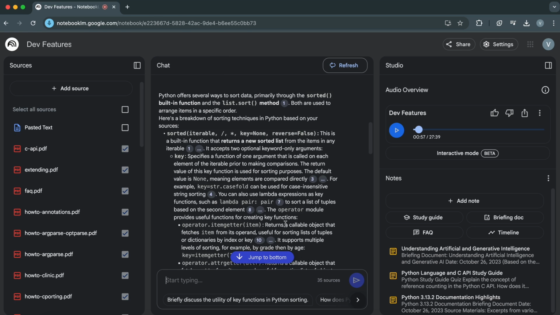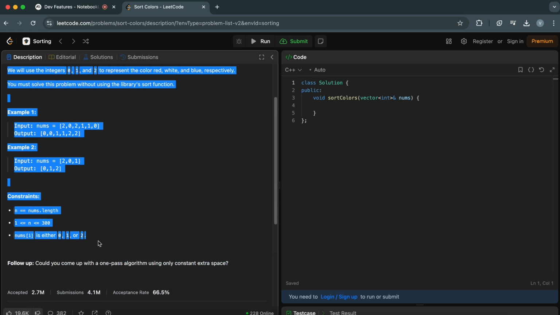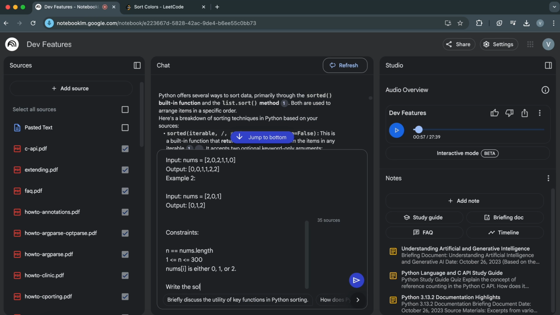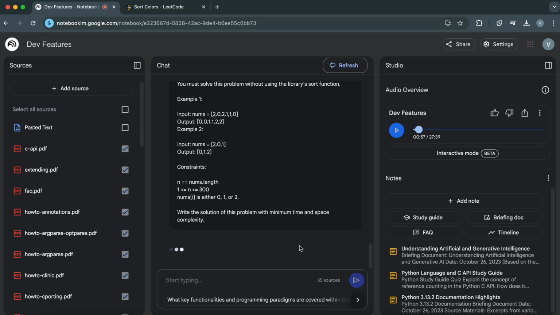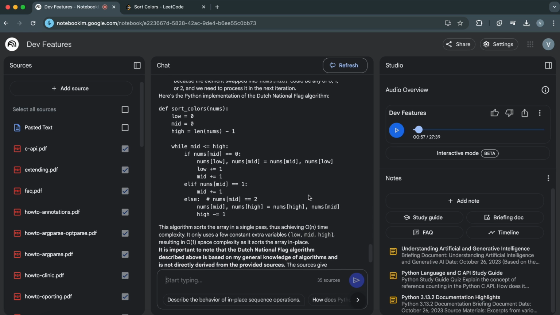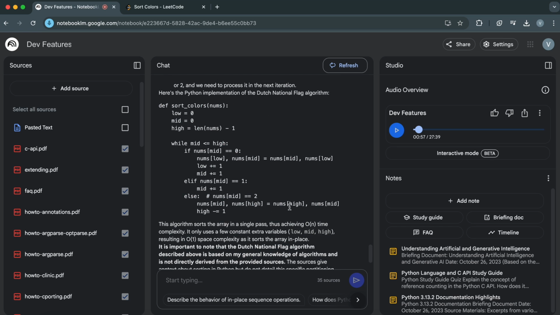Let's try something trickier. Let's try to solve this LeetCode problem. Let me copy the problem statement and ask NotebookLM to solve this with minimum time complexity and space complexity. Let's see how it solves the problem. Great! We have the sort colors function in the solution. Try this in LeetCode and let me know. Is it correct or not?